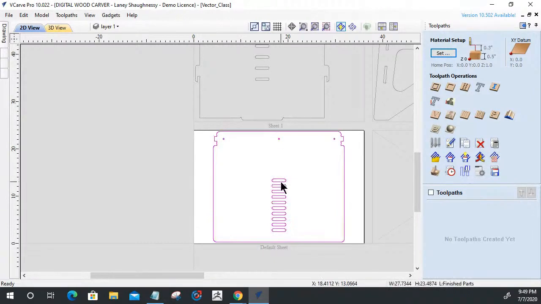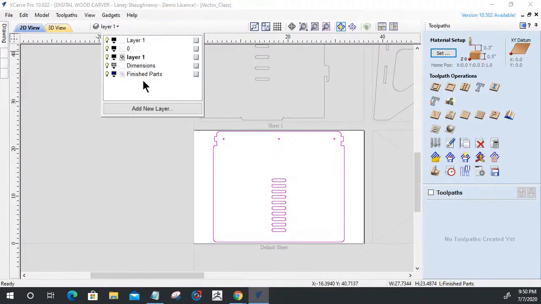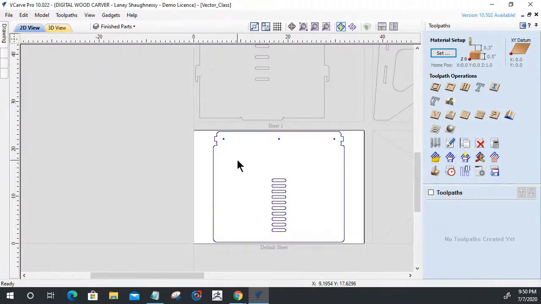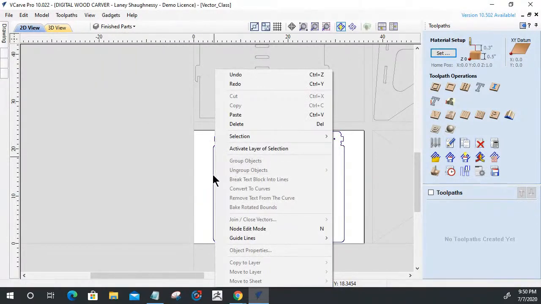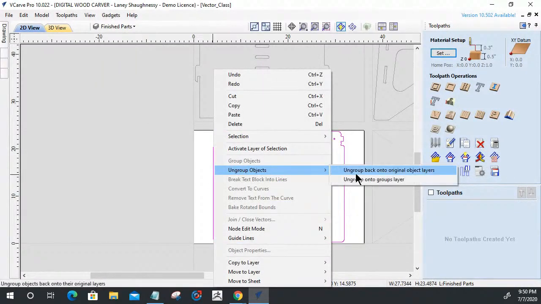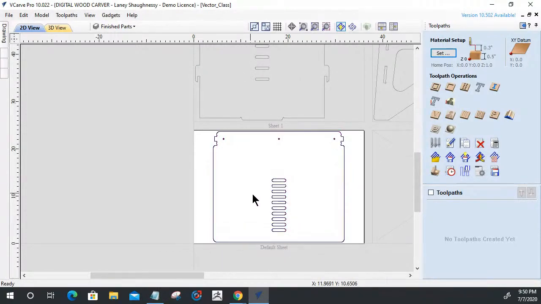So when it comes to the tool pathing of this, I can now ungroup these pieces. Let's get into the proper finished parts layer. Make sure your layer that you're working in is the layer that's active. I can go ahead and ungroup these objects now so I can work with them.